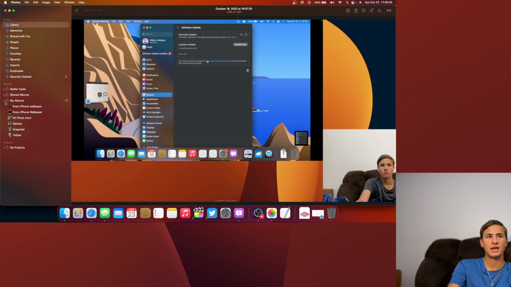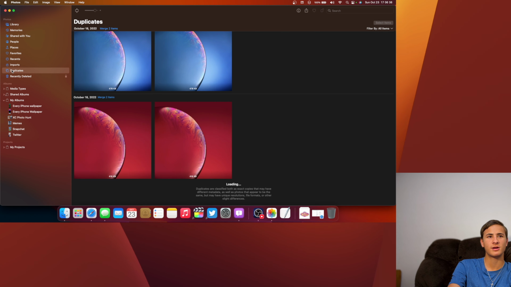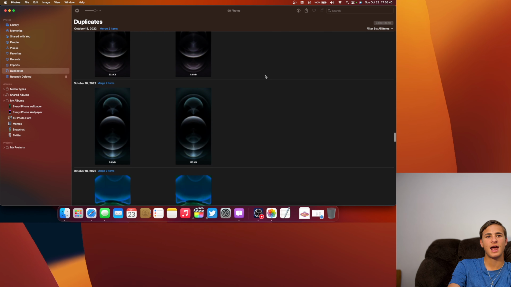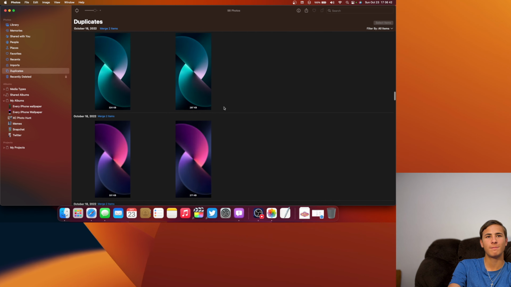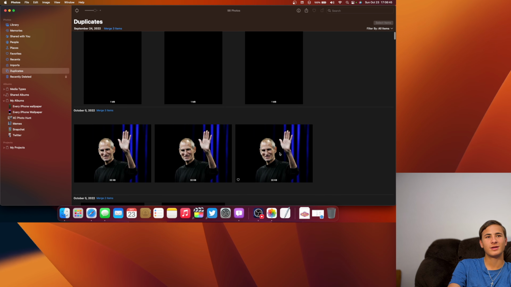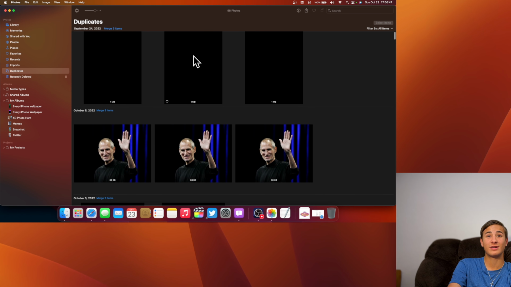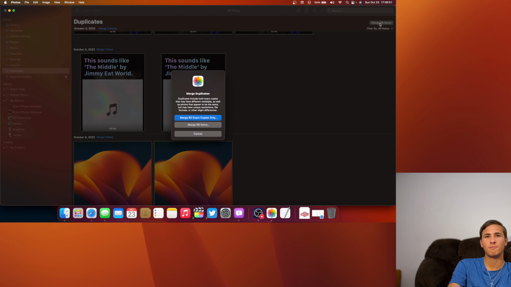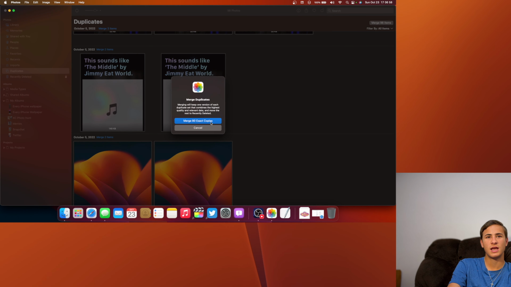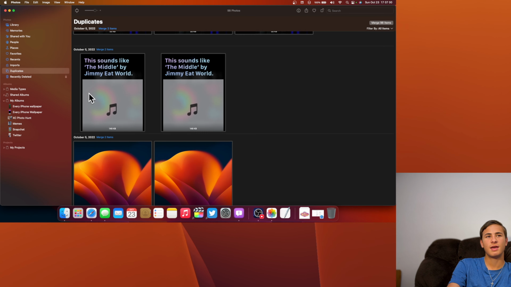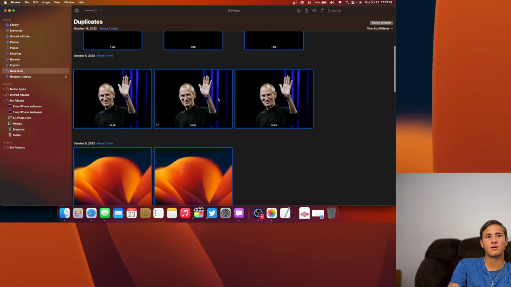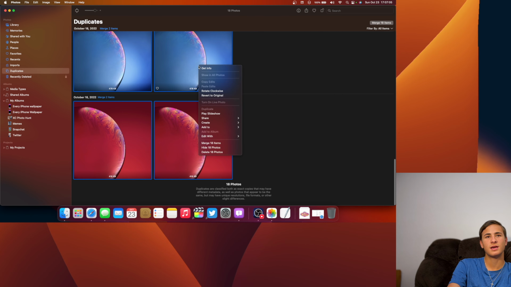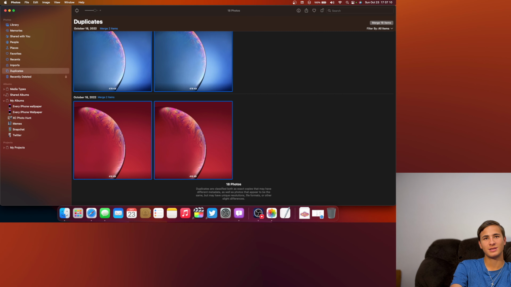We even have duplicates inside of the Photos app. So we're going to take a look at duplicates. You can see I have 2 of some of the wallpapers inside of here, and 3 Steve Jobs and 3 blank images. I could actually Command A everything and then merge, and I could do merge 80 exact copies, and then it will merge everything I have right here, and I'll only have 80 copies instead of 160 plus these.